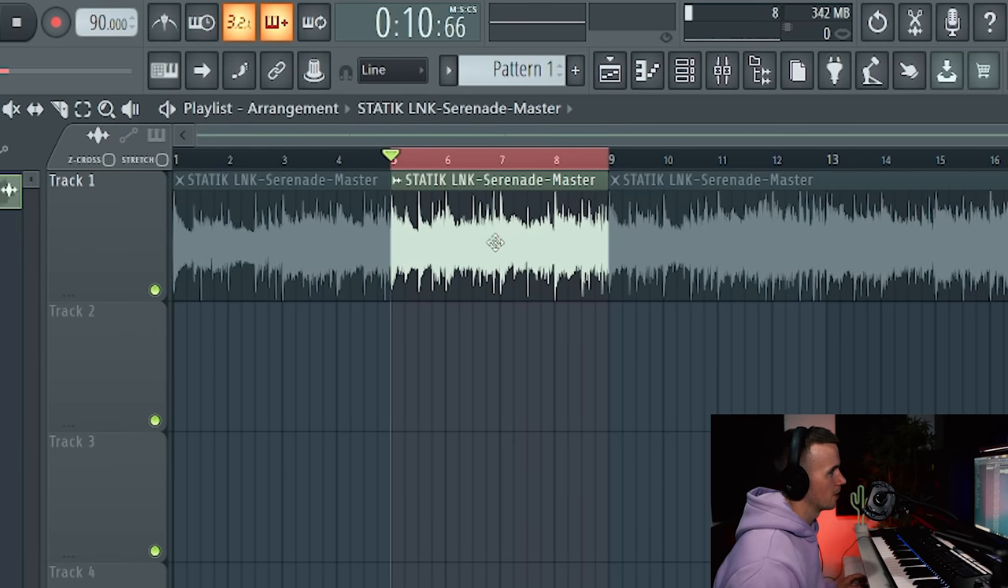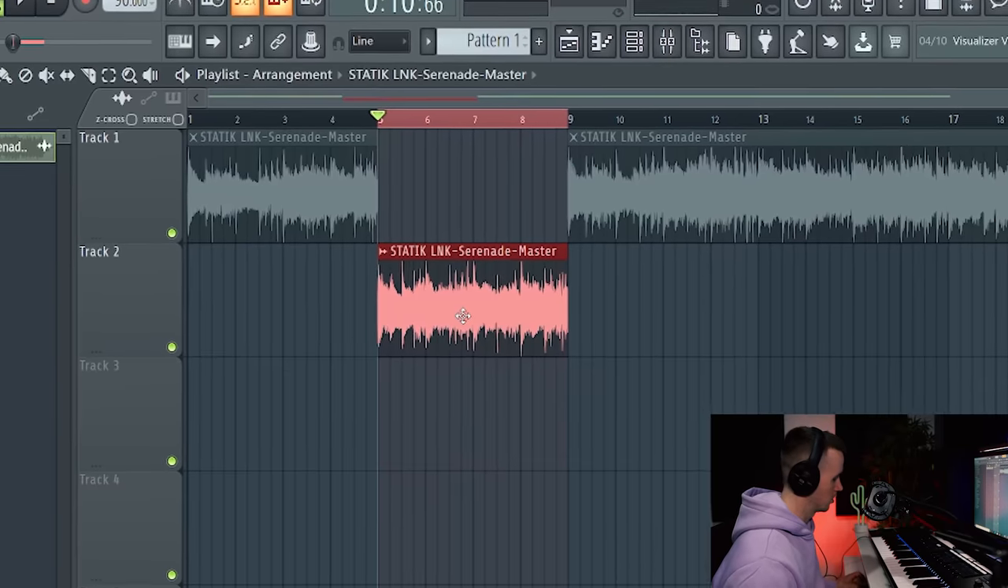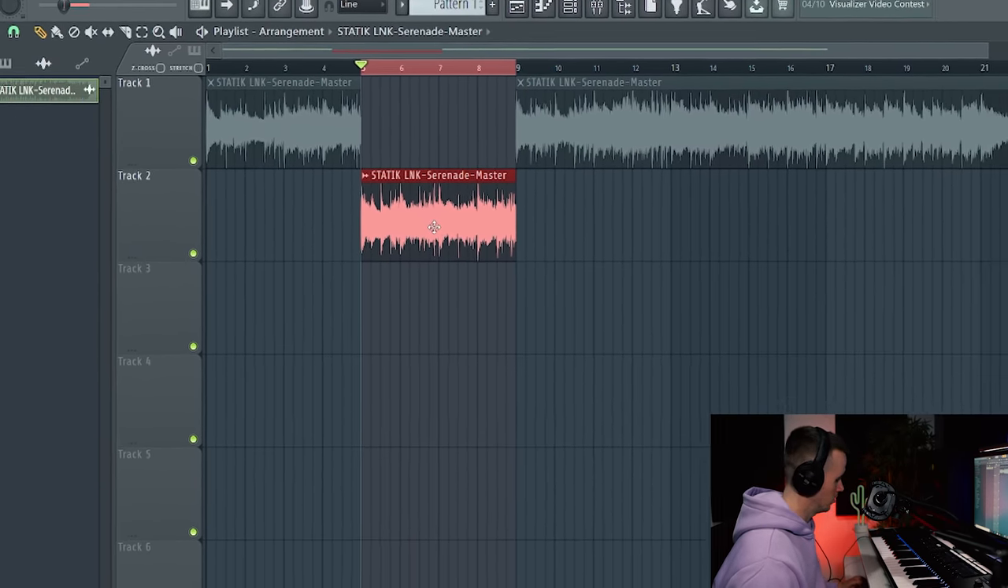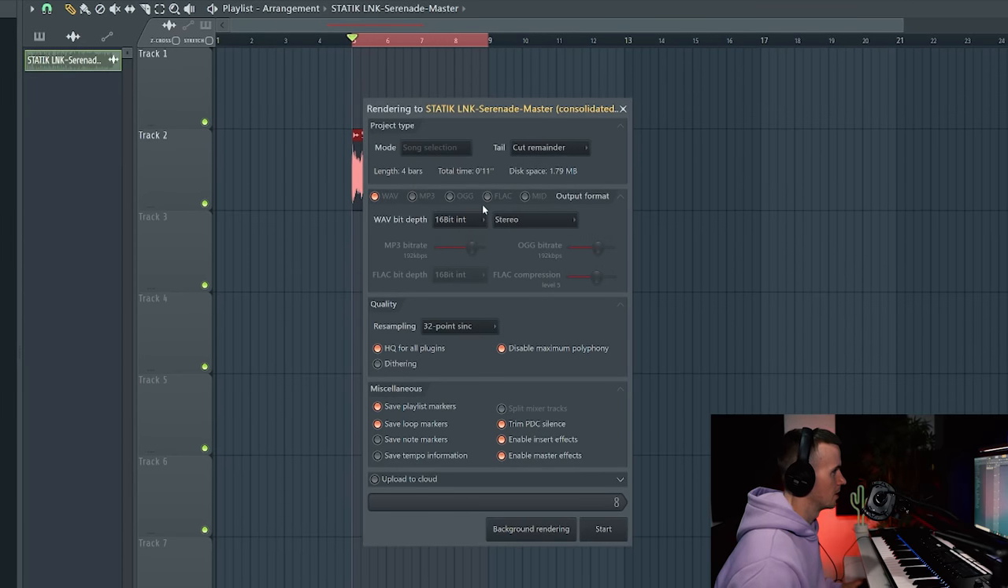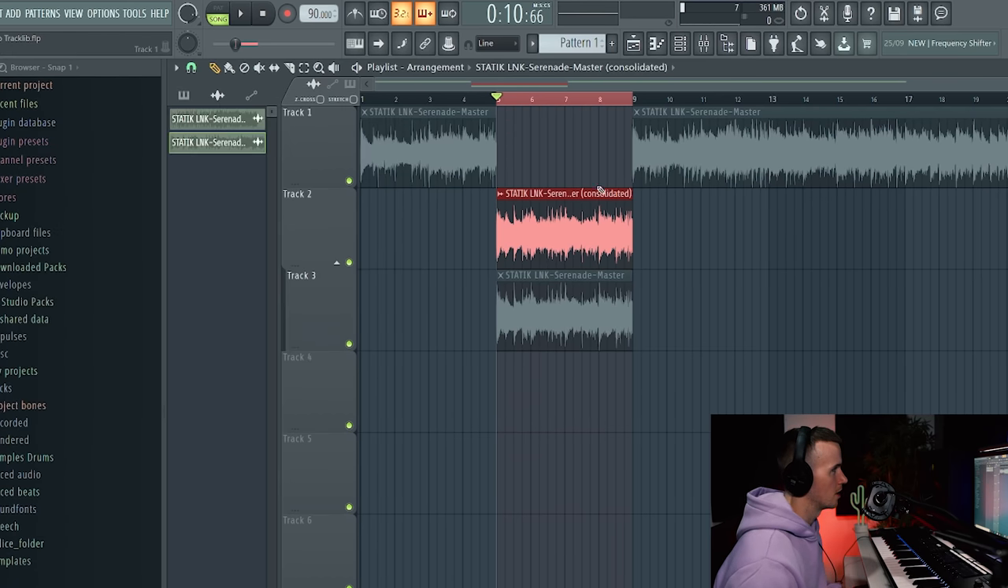But if I drag this into Fruity Slicer now, it's going to drag in the whole sample, which isn't necessarily a bad thing, but I just want to chop up this one section here. So I'm just going to bring this down and I'm going to highlight it with Control and click, and then I'm going to press Control, Alt, and C. I'm going to cut the remainder and then click start. And this is going to render that one section. So now if I open it up, it's just the loop that I want and it doesn't have everything else in it.